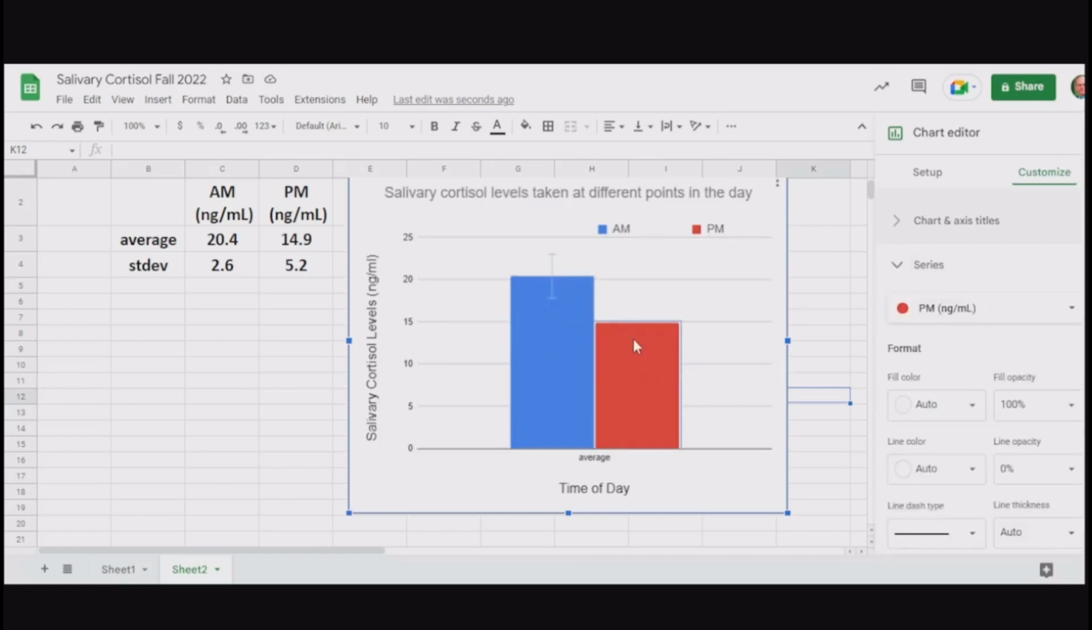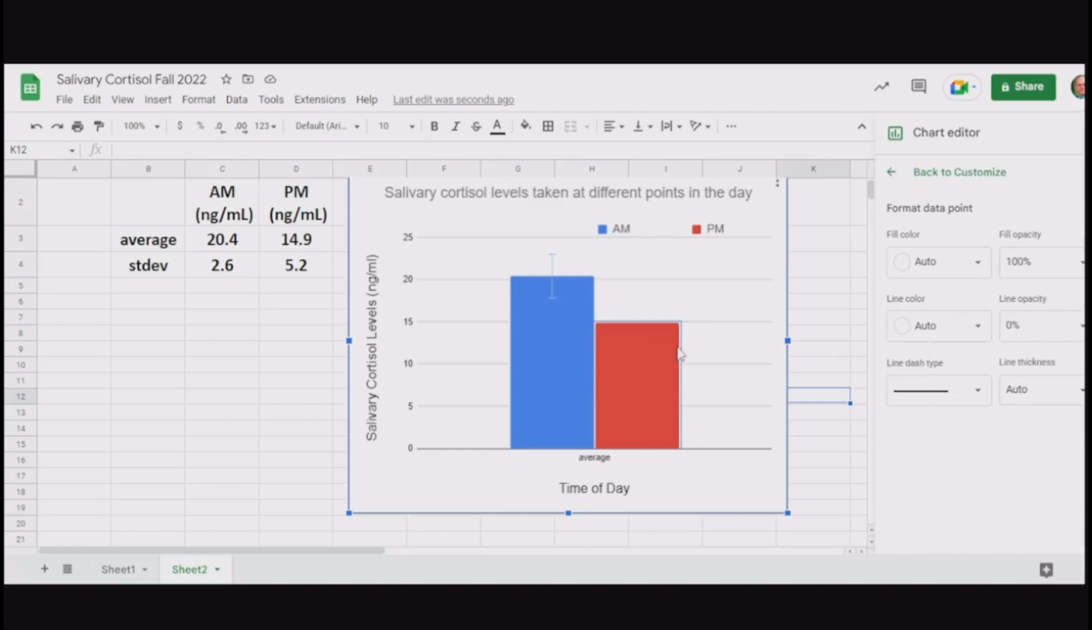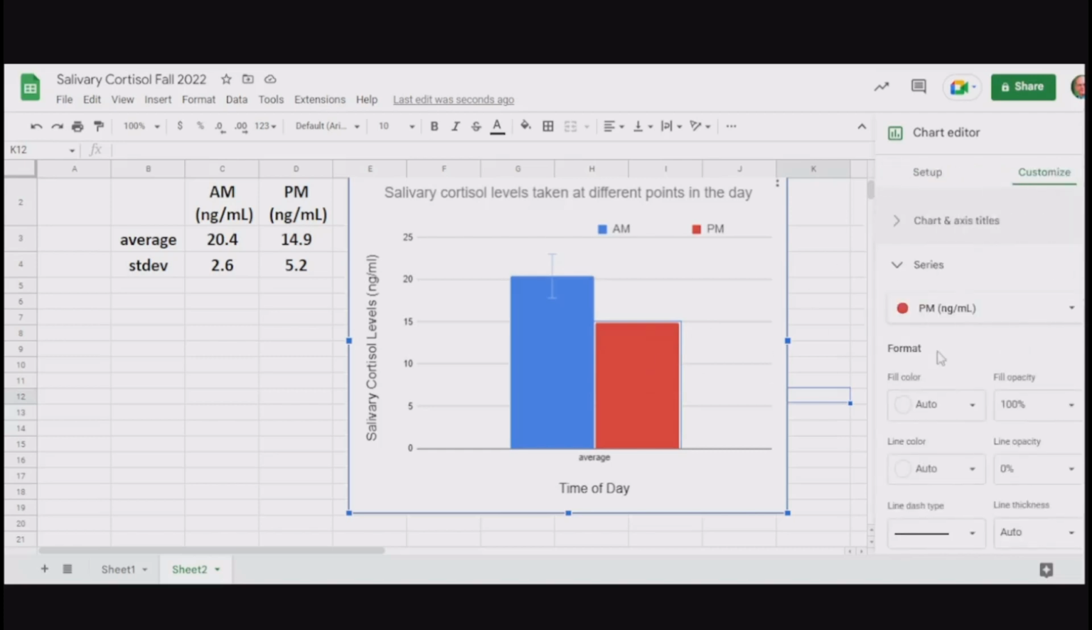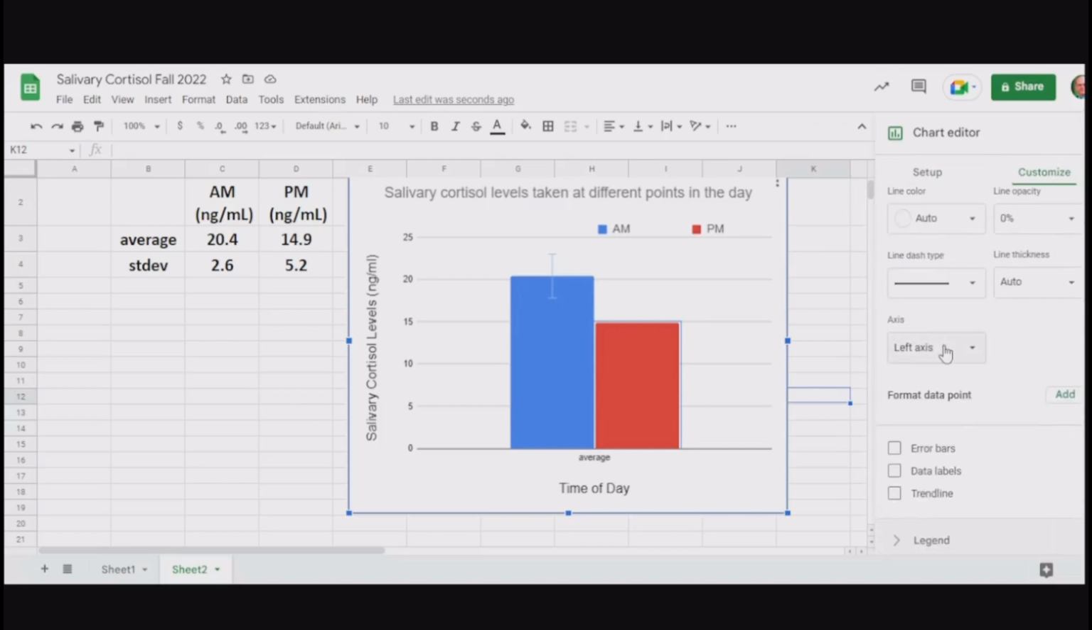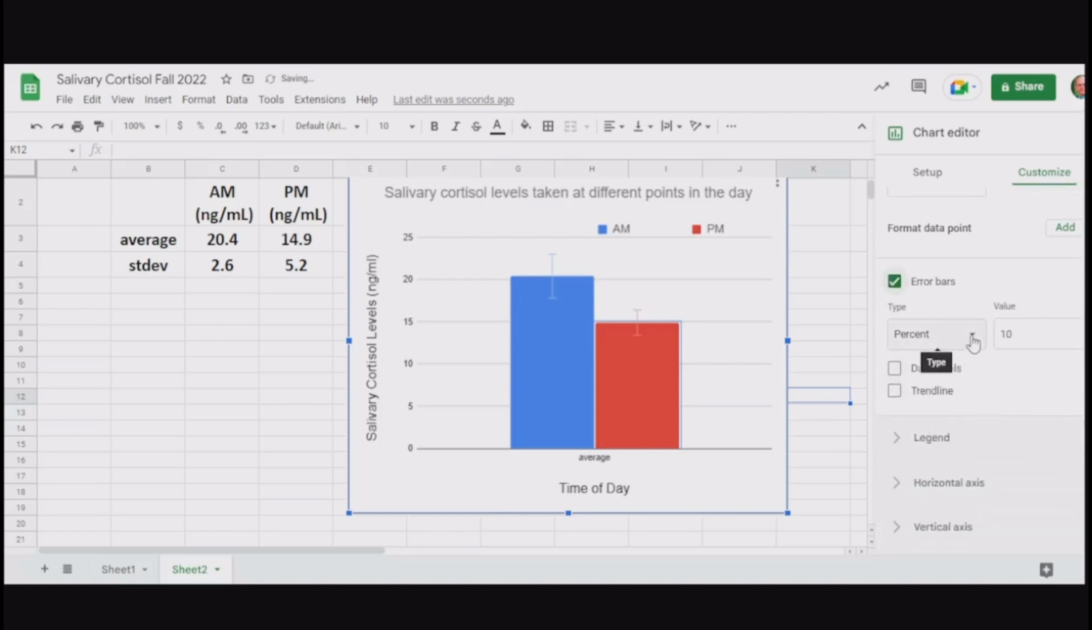So again, click on this so that you are picking up the series over here within the chart editor. Go back to customize the PM sample. So click on this. We're not doing the AM now. We're doing the PM. We're going to scroll down to the point where we get error bars.